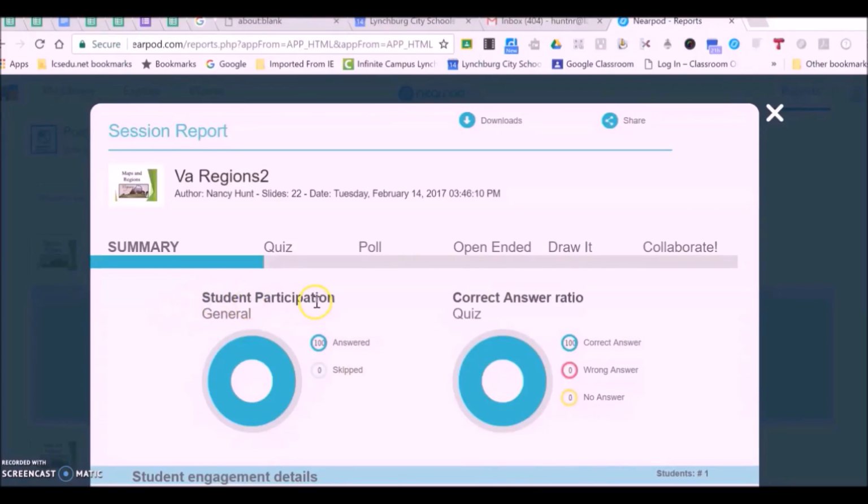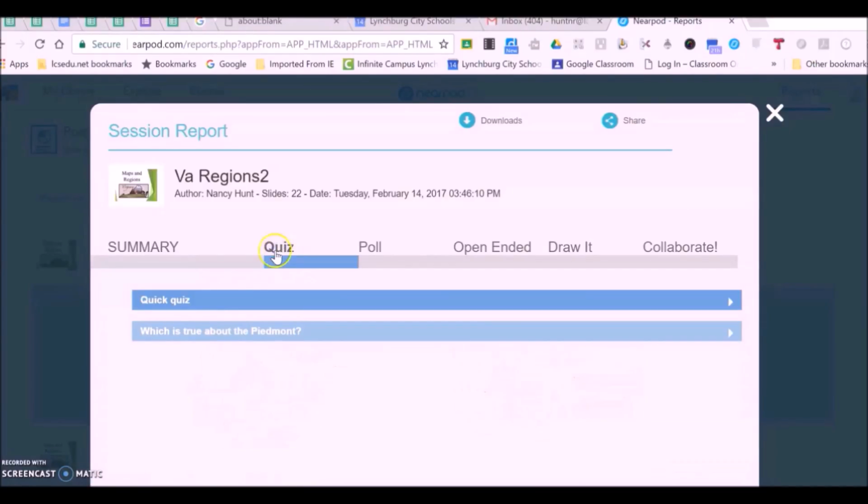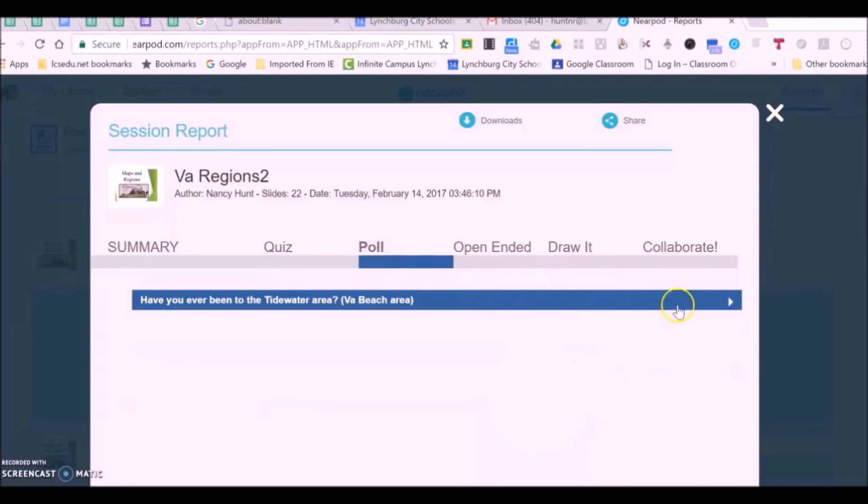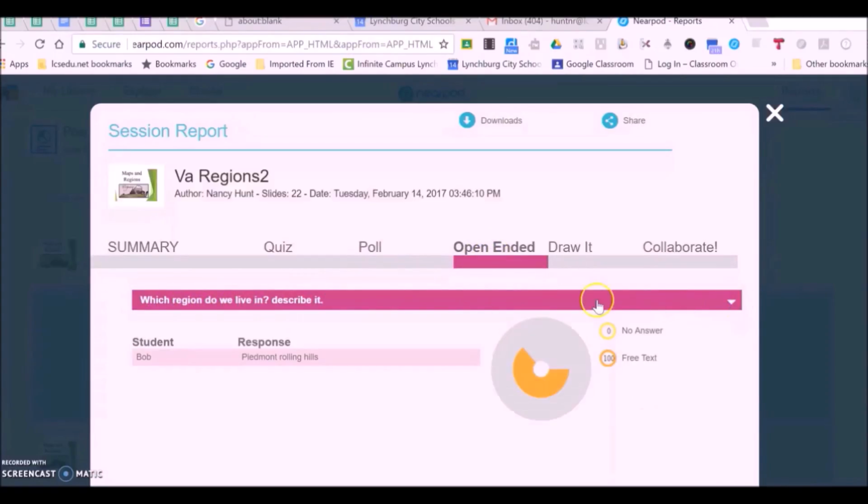For this presentation, if I look at the quiz, I'll see the quiz question, and if I click on the arrow, it's going to show me the actual question and each student's name and how they did, whether they got the answers correct. If I click on poll, same thing. I just click on the arrow, and here's Bob's response. And if I had other students in my class, I would see all of them listed here and all of their responses. The open-ended question tells me the question, hit the arrow, here's all the students' responses, and it also provides me graphs each time.